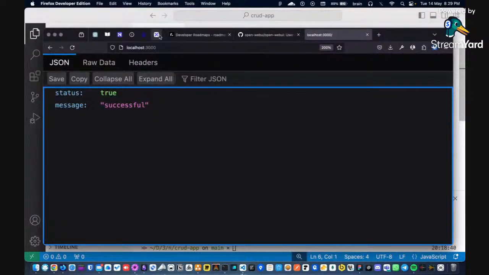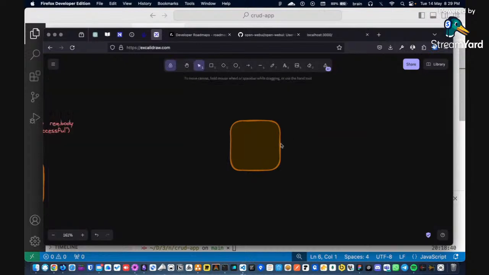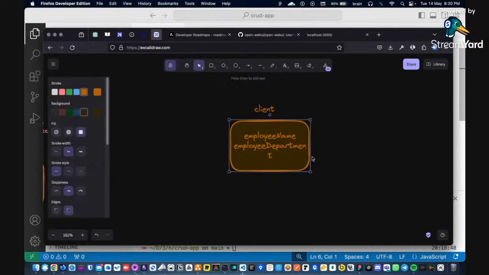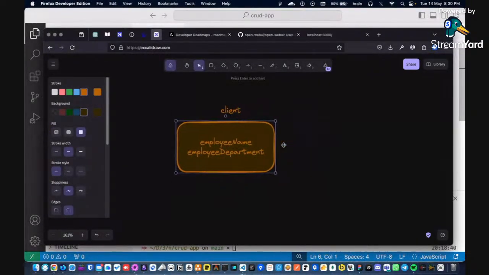All right, so this is what we are going to do. Just to put some level of context here, we're going to be able to send data from our clients. So this guy right here is our client, and on the client end, we want to be able to send a request that would contain maybe the name of the person and probably the department of the person. So let's say employee name, employee department.